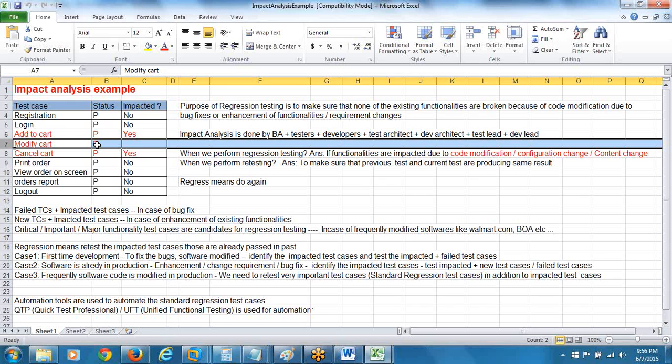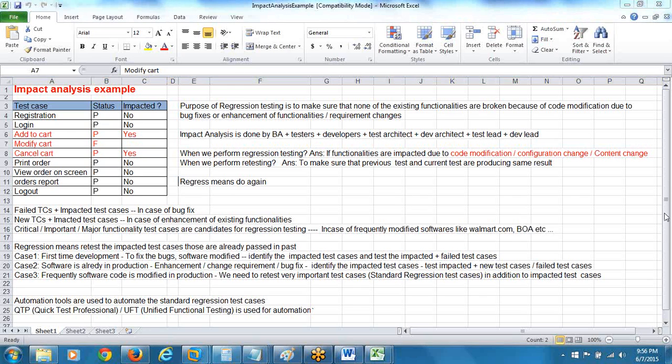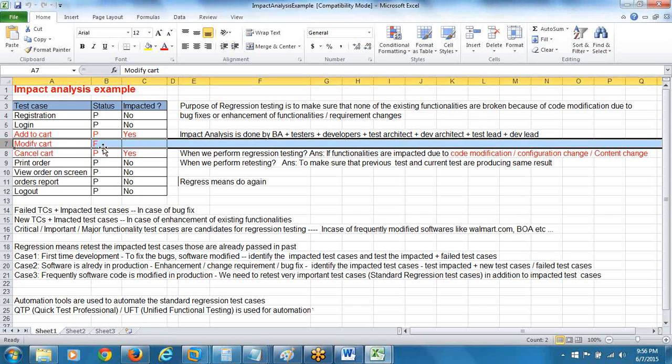What is meant by functionality testing? We discussed yesterday. Functionality means, is it working properly? Is it working properly as per the expectation of the customer? Okay. Here modify cart is failed. Because of this change, are there any other items impacted?